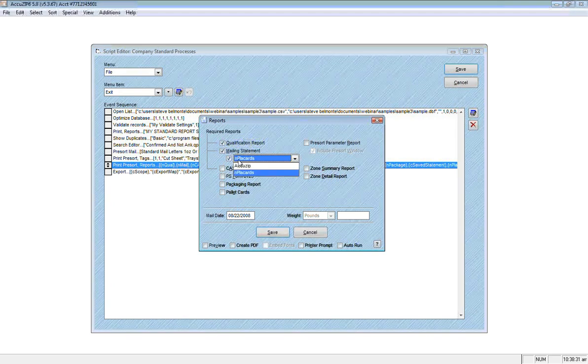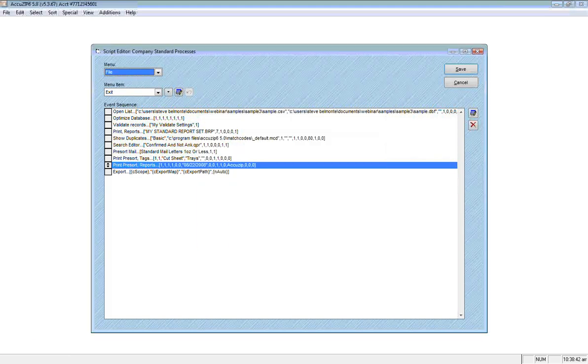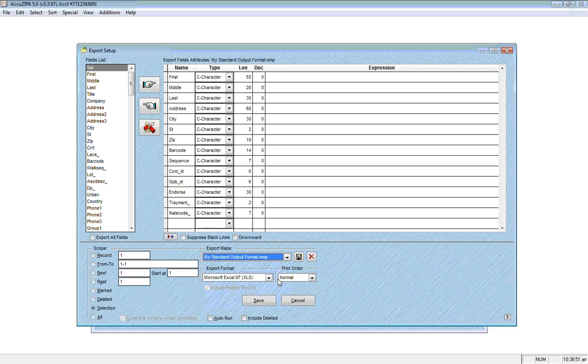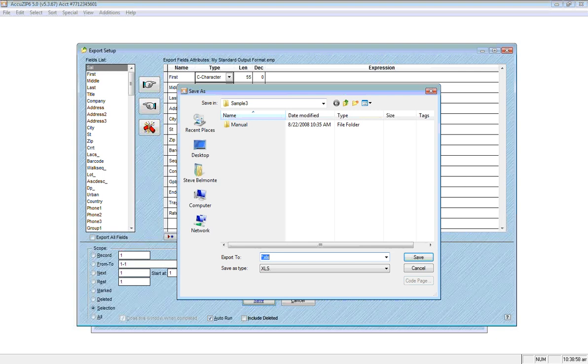I want to print the qualification report, the CASS certificate, the parameter report, which prints a picture of the Presort window for you. Auto run, create PDF. And then I'm going to go to the export, and I'm going to choose the save setting here, my standard output format, which loads in the Excel output format. I'm going to choose auto run, and I'm going to choose save. And now it's asking me where I want the clean file done, so I'm just going to call it sample clean, just like I did before.